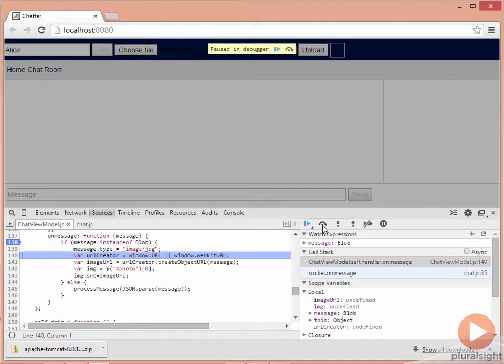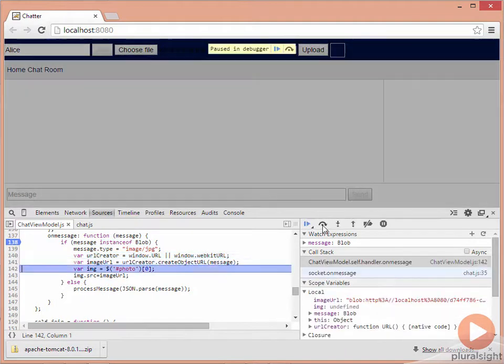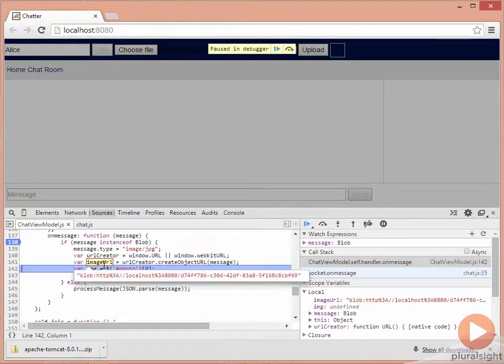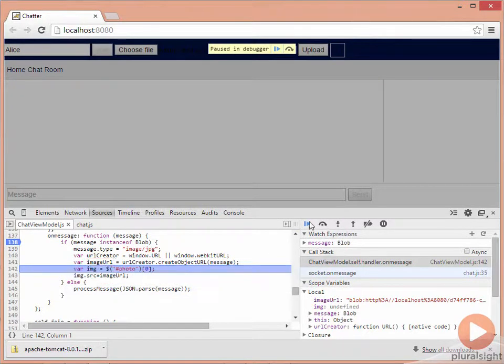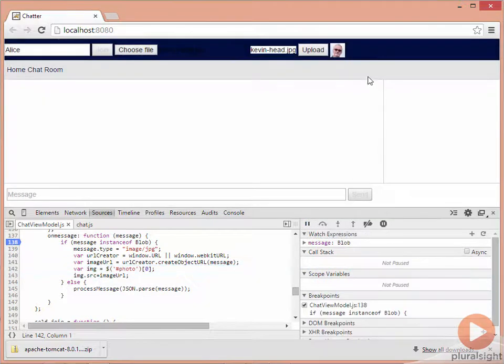Sure enough, so we set the message type to be JPEG, create the URL creator, create the image URL, and if we look at this, we'll see it's a blob URL which points at some ID that identifies what this image is, and then let the code run, and sure enough the image now appears here on the screen. So we have a way of downloading images and downloading binary data from the server to the client.